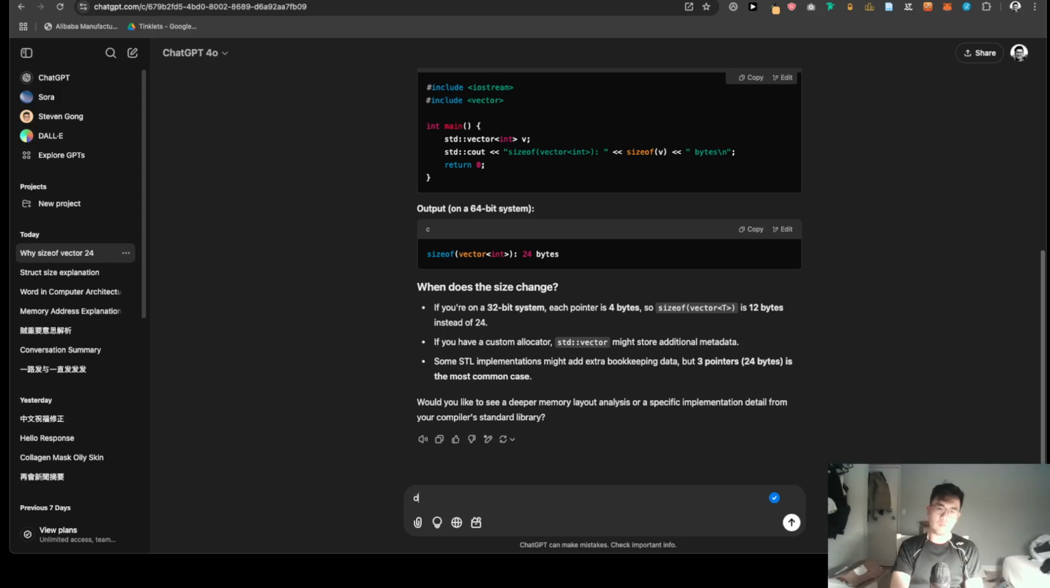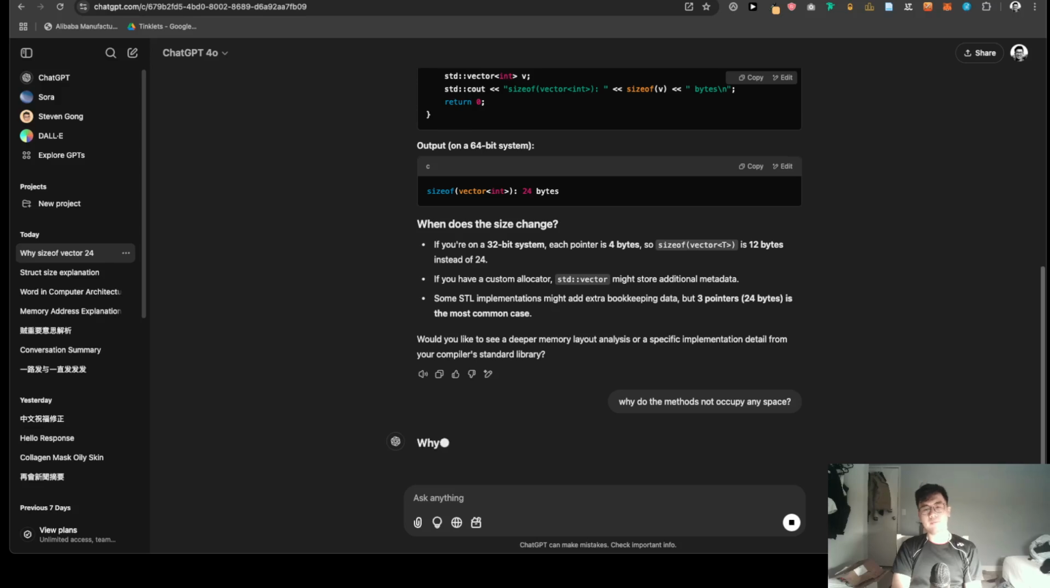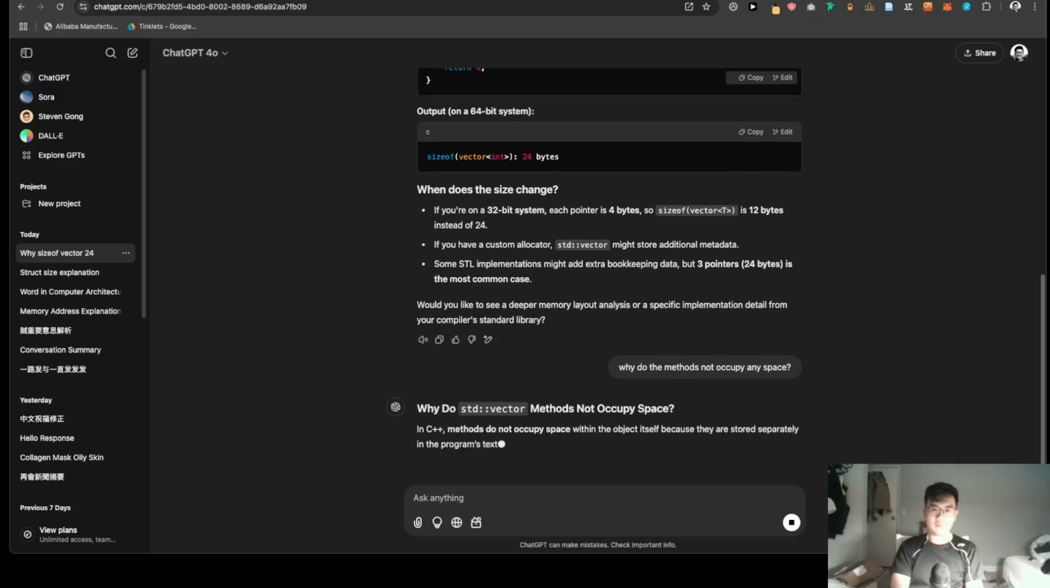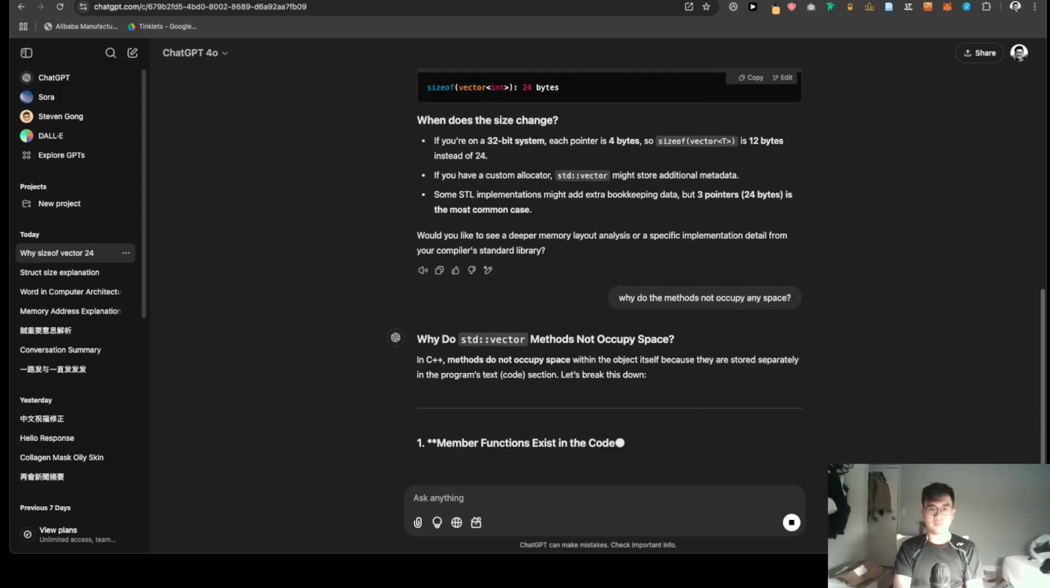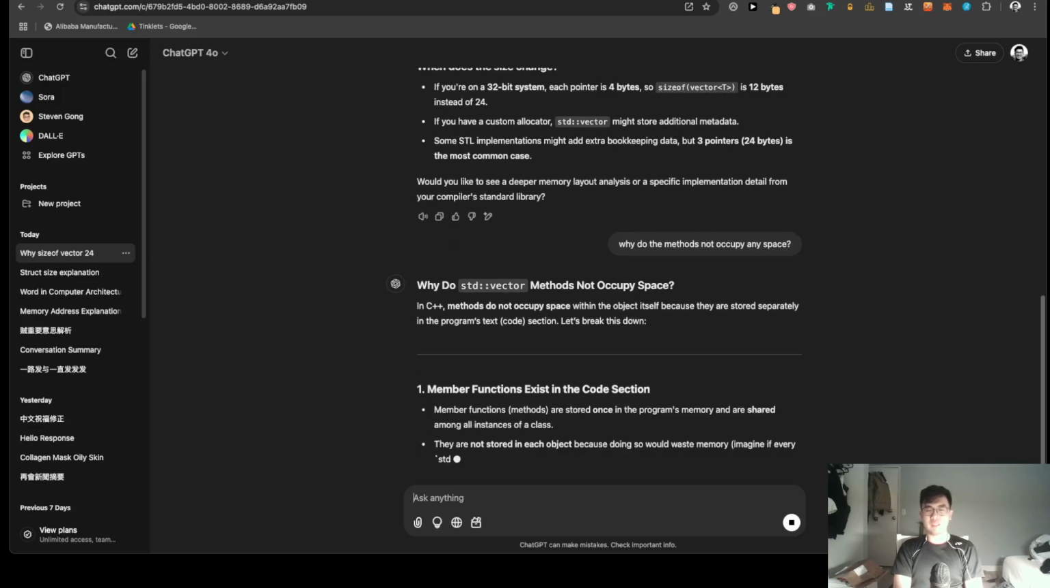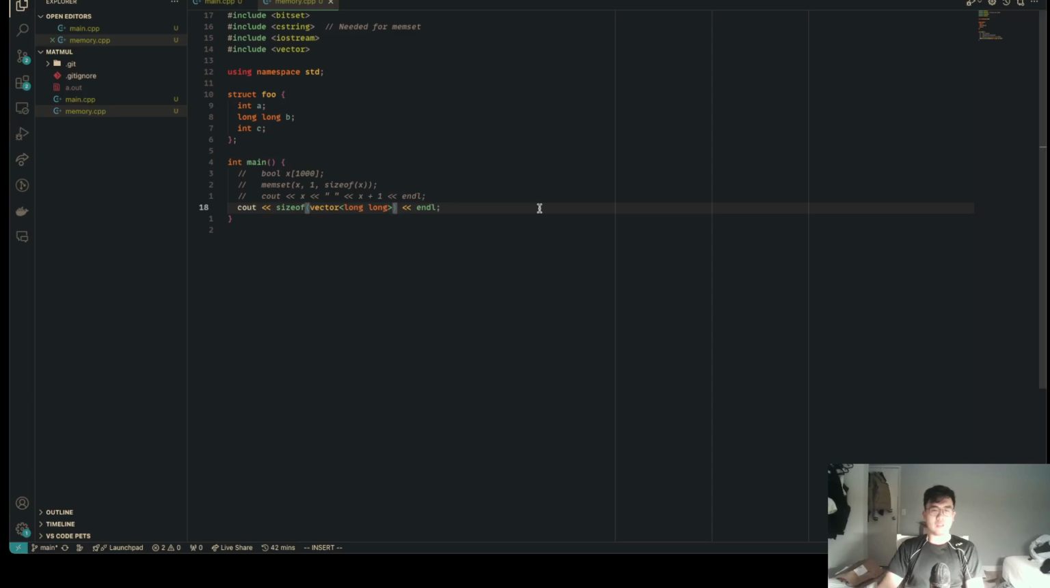Why do the methods not occupy any space? Compile time. Yeah, they're stored in code. This is why people hate C++, right? Because it's abstracted away and you don't really know what's going on. Okay, anyways.